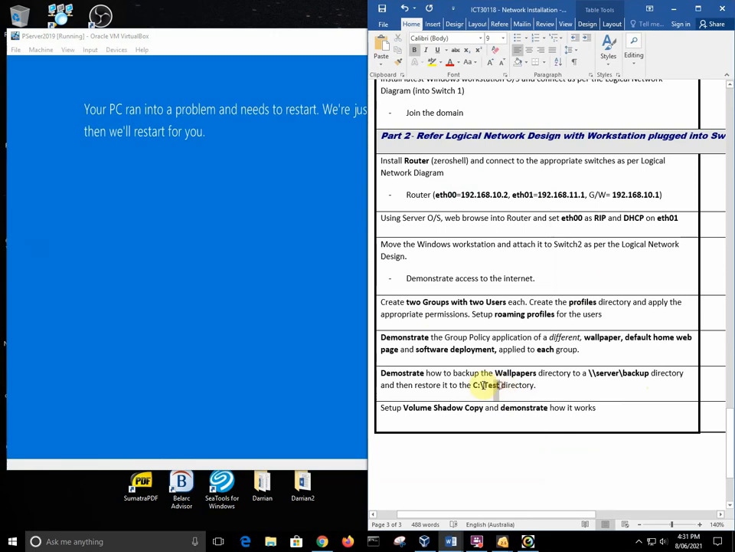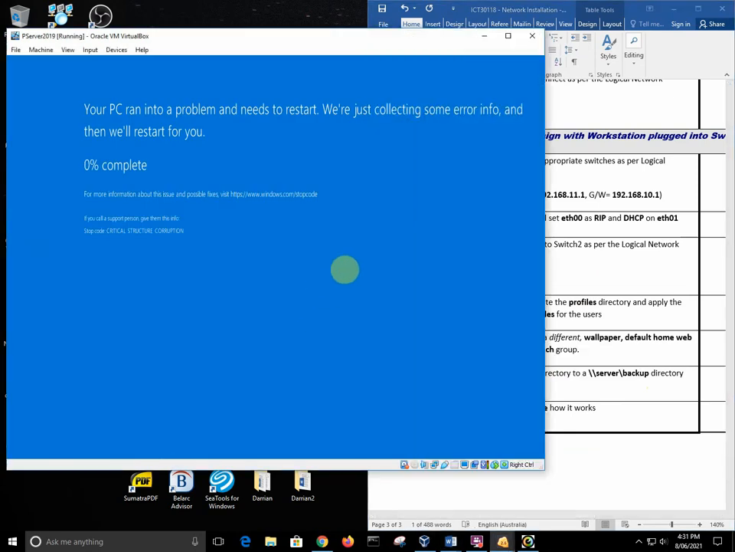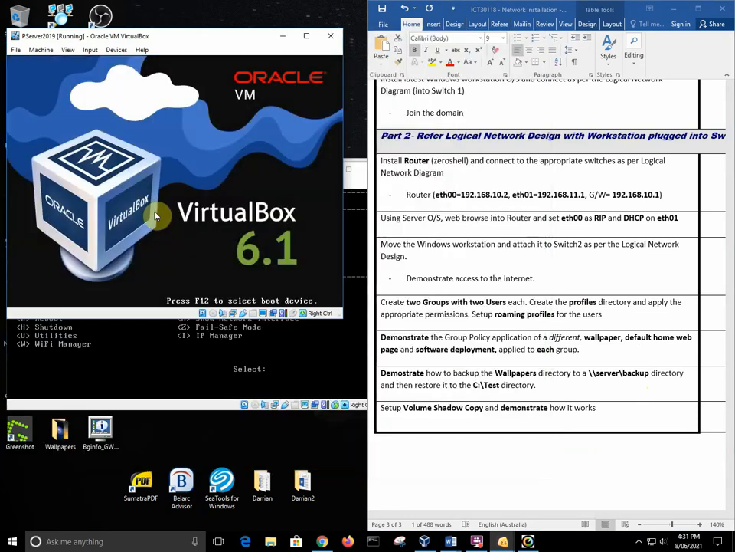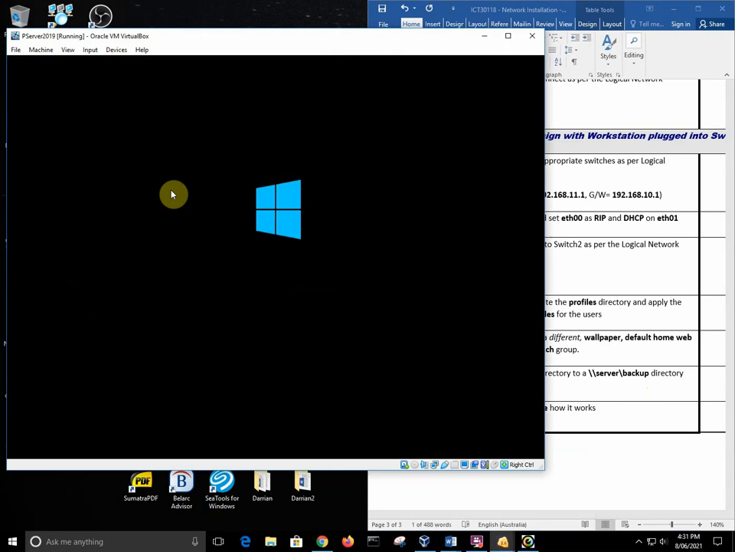the test directory. Oh, my server just blue screened. Very nice. There's not much I can do about that. It's doing a memory dump at the moment. 85 complete. It's doing a reboot. Okay, so when that comes back in, we're going to restore.